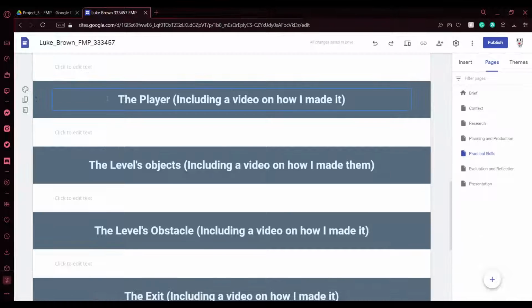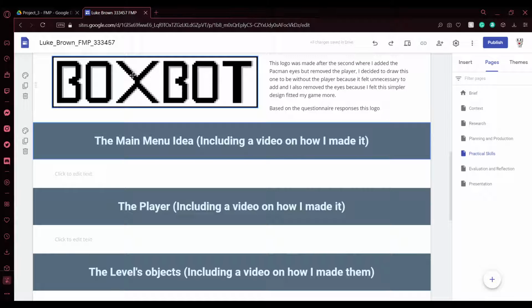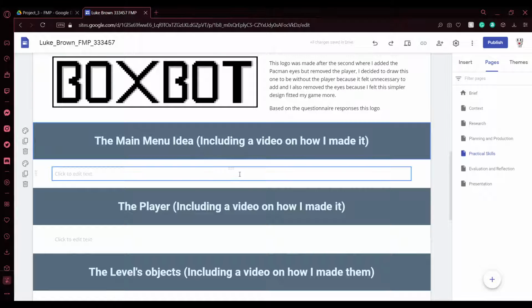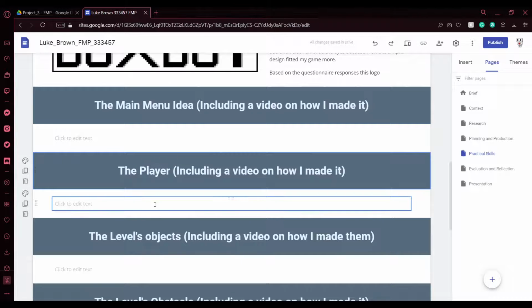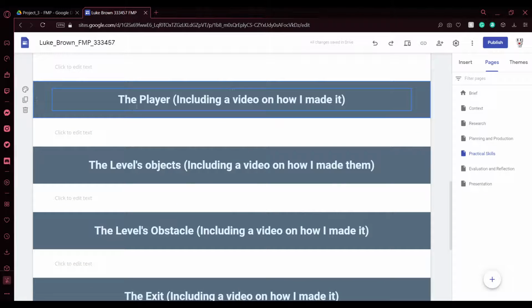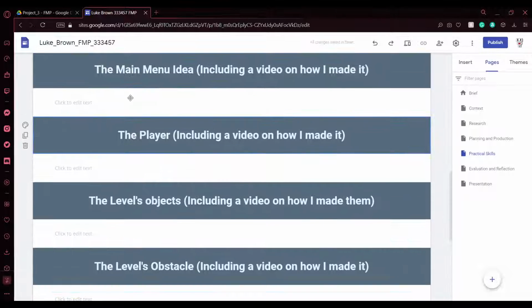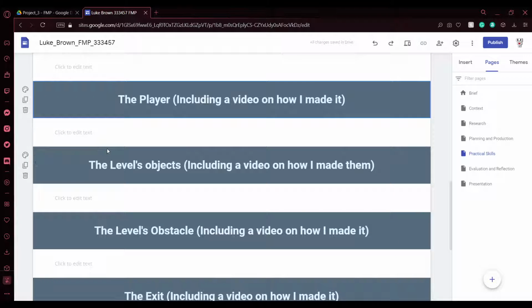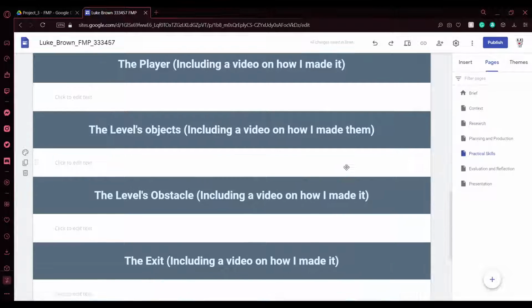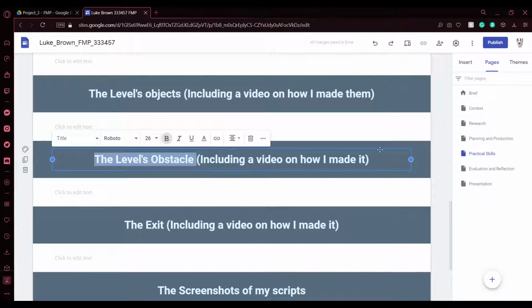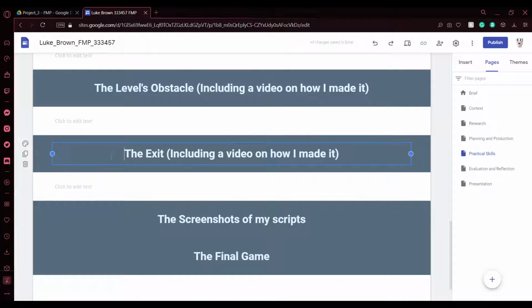Of course, pre-planning the main menu design, which will include the logo that's been chosen, things like the player's art direction and the mechanics that go with the player, the levels, miscellaneous stuff like office desks and extras, the level's obstacle mechanic, and the police officer design. So I'll be going with that. The exit, just mentioning the sprite and mechanic used with it, or script, should I mention.